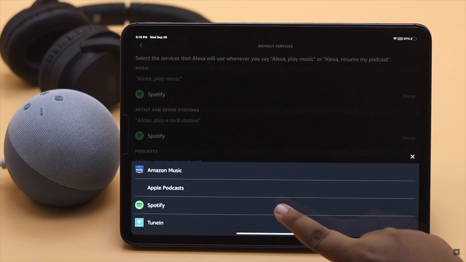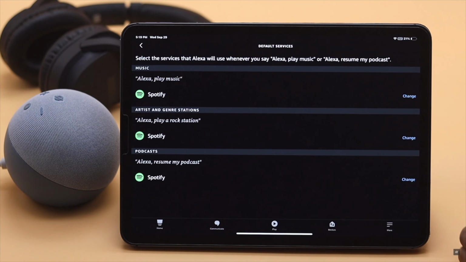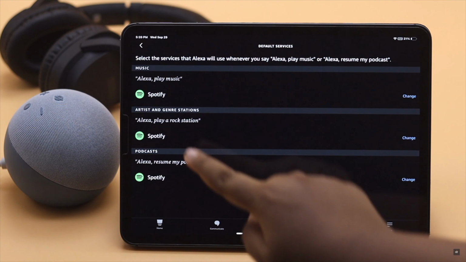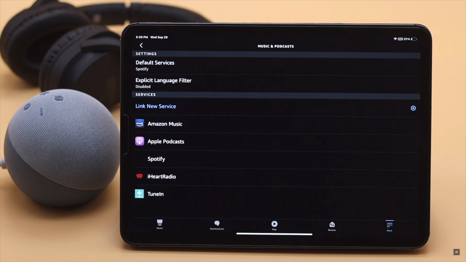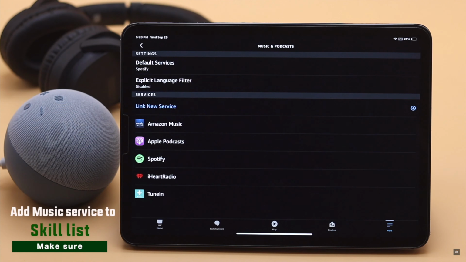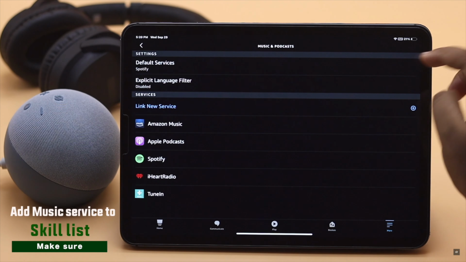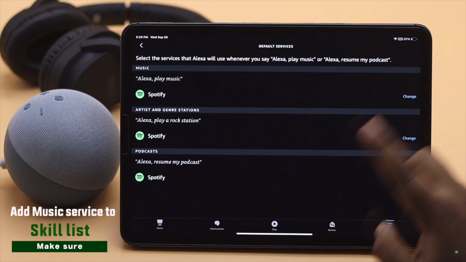You can change the default music service to any of them from the list. We are using an iPad, but this process will also work for iPhone too. First, you have to add your preferred music provider service to the Amazon Alexa skill list before you can make it the default music service provider.